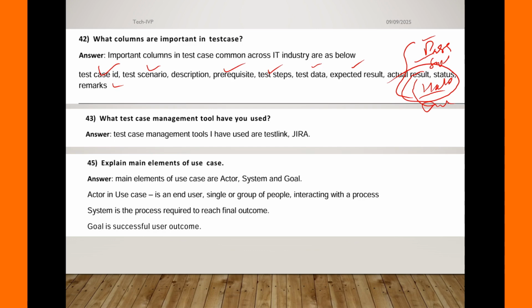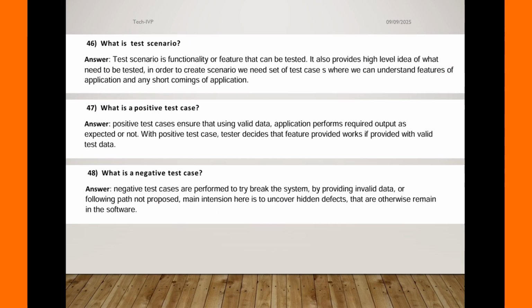Okay, explain the main elements of a use case. What is a use case? The actor is the end user, a single person or group of people interacting with the process. The system is the process required to reach the final outcomes. The goal is a successful user outcome. Got it? Move to the next question.